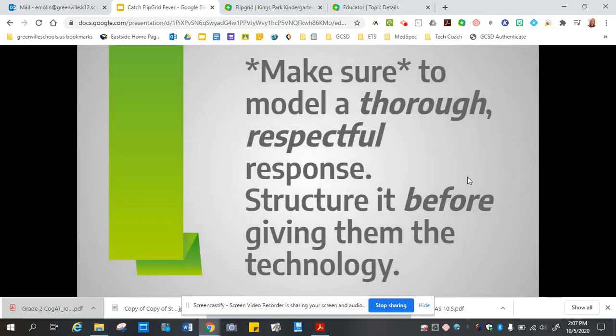Okay. Other reminder, always make sure to model a thorough, respectful response. Structure it before giving them the technology. So whenever I used to do a project in the Spanish classroom, I would always give some examples of, this is a strong project. This is a project that meets all the expectations, versus, let's take a look at this project. What is missing here? What could be better? What could be deeper? So the same thought goes into Flipgrid. Make sure that you're modeling a good example of a Flipgrid response and showing them how to do it before giving them that Flipgrid code to join.